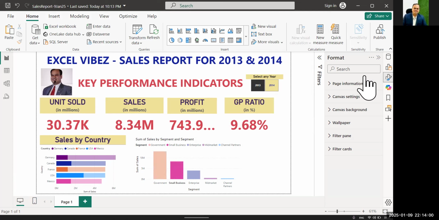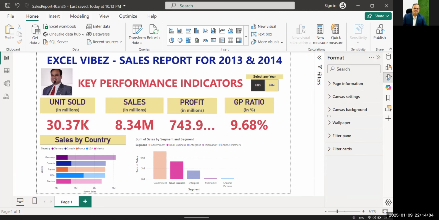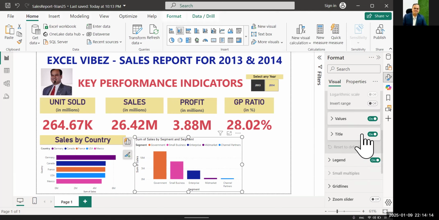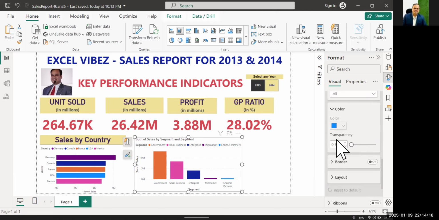Okay. Suppose I want to change this pink color. So what I need to do is go to the format. And in the format, you will have this. First, you have to select the chart which you want to change. Okay. And now you will have y-axis. In the y-axis, you will have columns. Now in the column, you will have color.